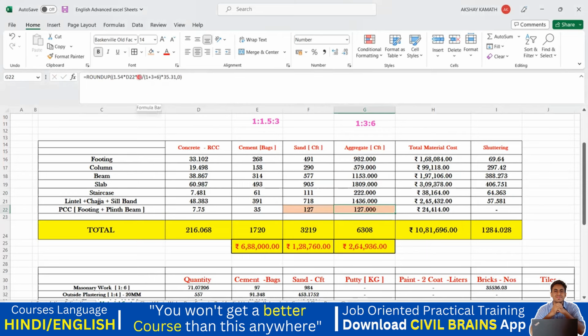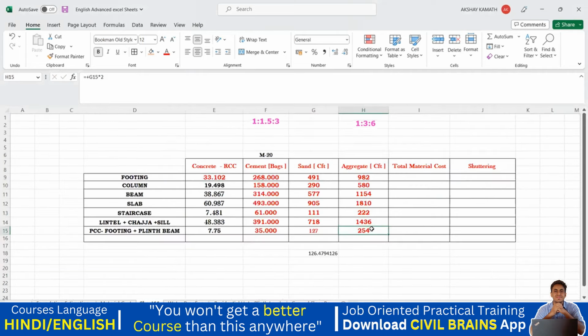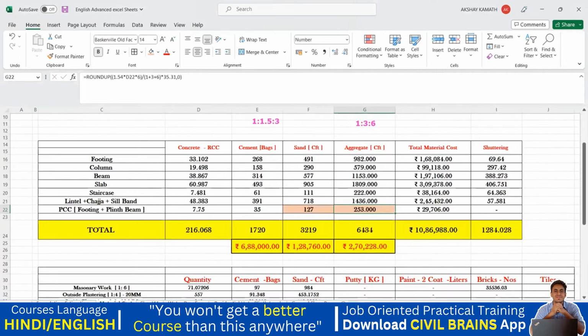Yeah, the mistake is here. See, 3, no, it's not 3. It should be 6. Yeah, now it will come. Exactly. 253 we got, no? It is not rounded. Okay, it is rounded up. Now it is correct. We got 254 here. No problem. Everything is correct. Okay, so there is no problem with that answer. Yeah, correct. Up to here you understood how I have done it.